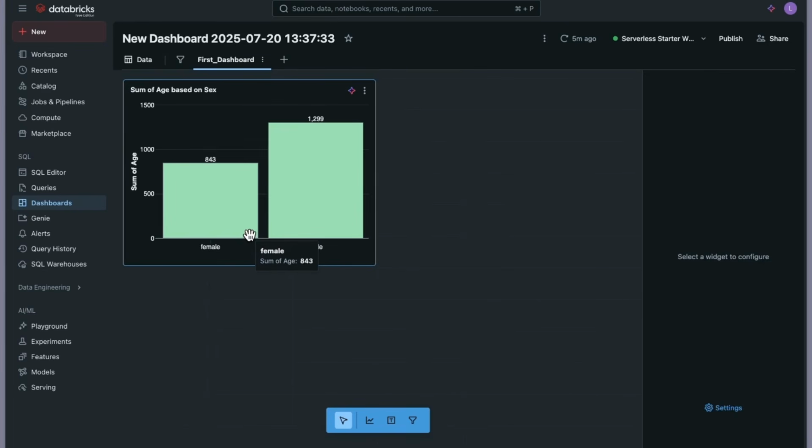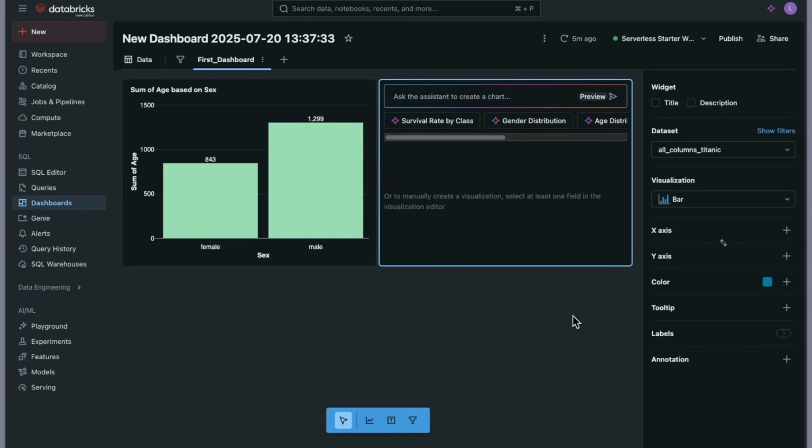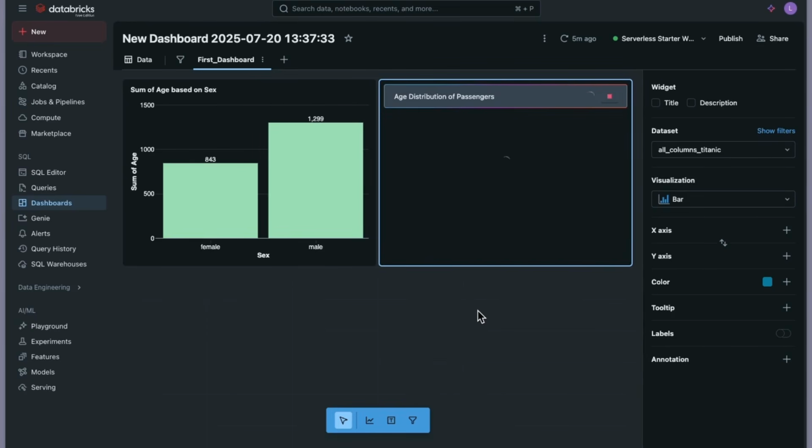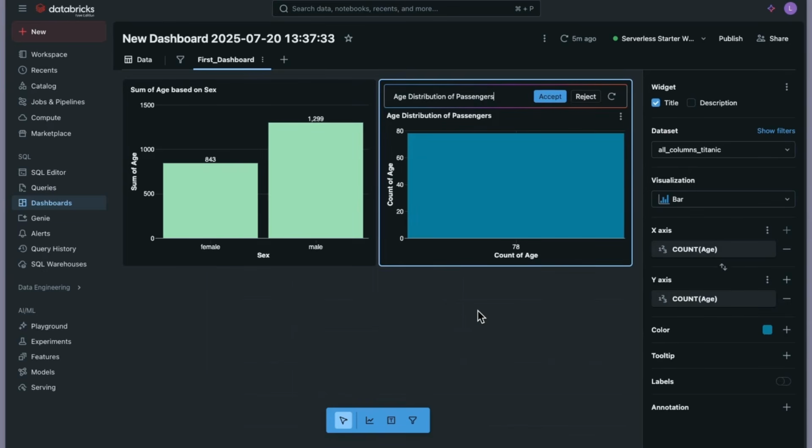Now let's create by writing natural language. I can again go here. I can click here. I will bring it here. And now here are the suggested things also being provided: fare counter, distribution of passengers, age distribution of passengers, gender distribution, and so on. So we can say, let's say, age distribution of passengers. We asked it to create.